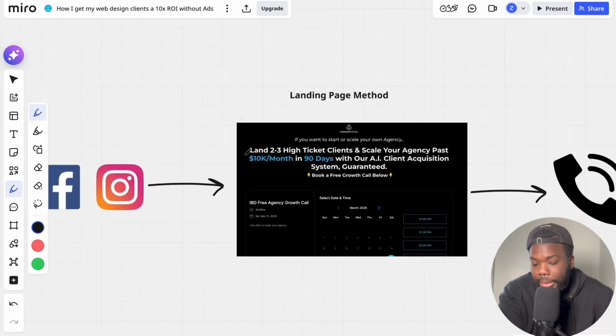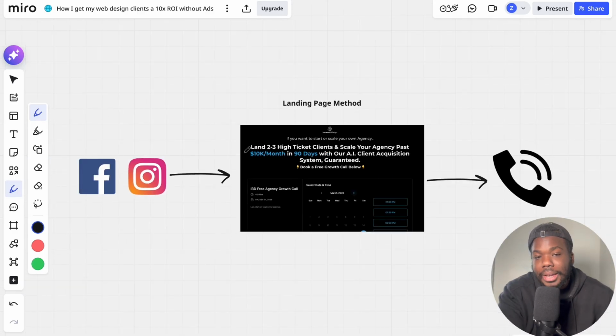And the second method that people did was the landing page method, where basically people would run ads on Facebook, they put a pixel at the end of the funnel where the landing page was, and Facebook would track the landing page actual visits as a conversion.